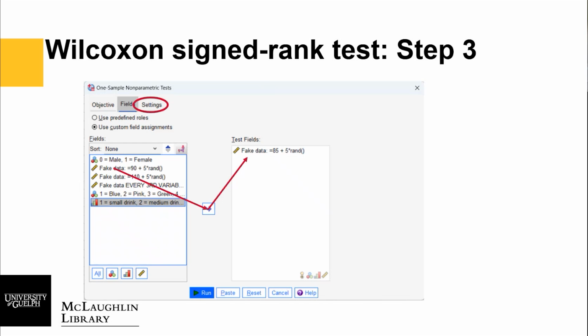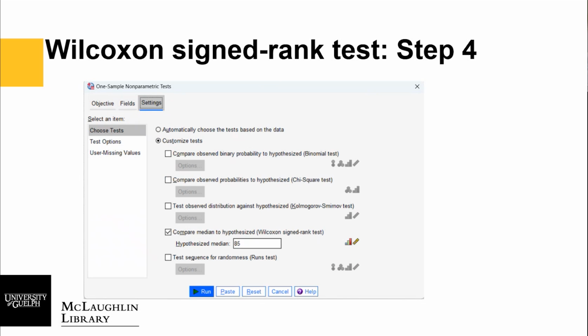In the Settings tab, one last thing we have to do. You're going to click again where it says customize tests. Because non-parametric tests, there are a lot of different options. You have to tell it which one you need. You have to say compare median to hypothesized. And then in brackets, it says Wilcoxon signed rank test. This is our non-parametric equivalent to the one sample t-test. It's the Wilcoxon signed rank test.